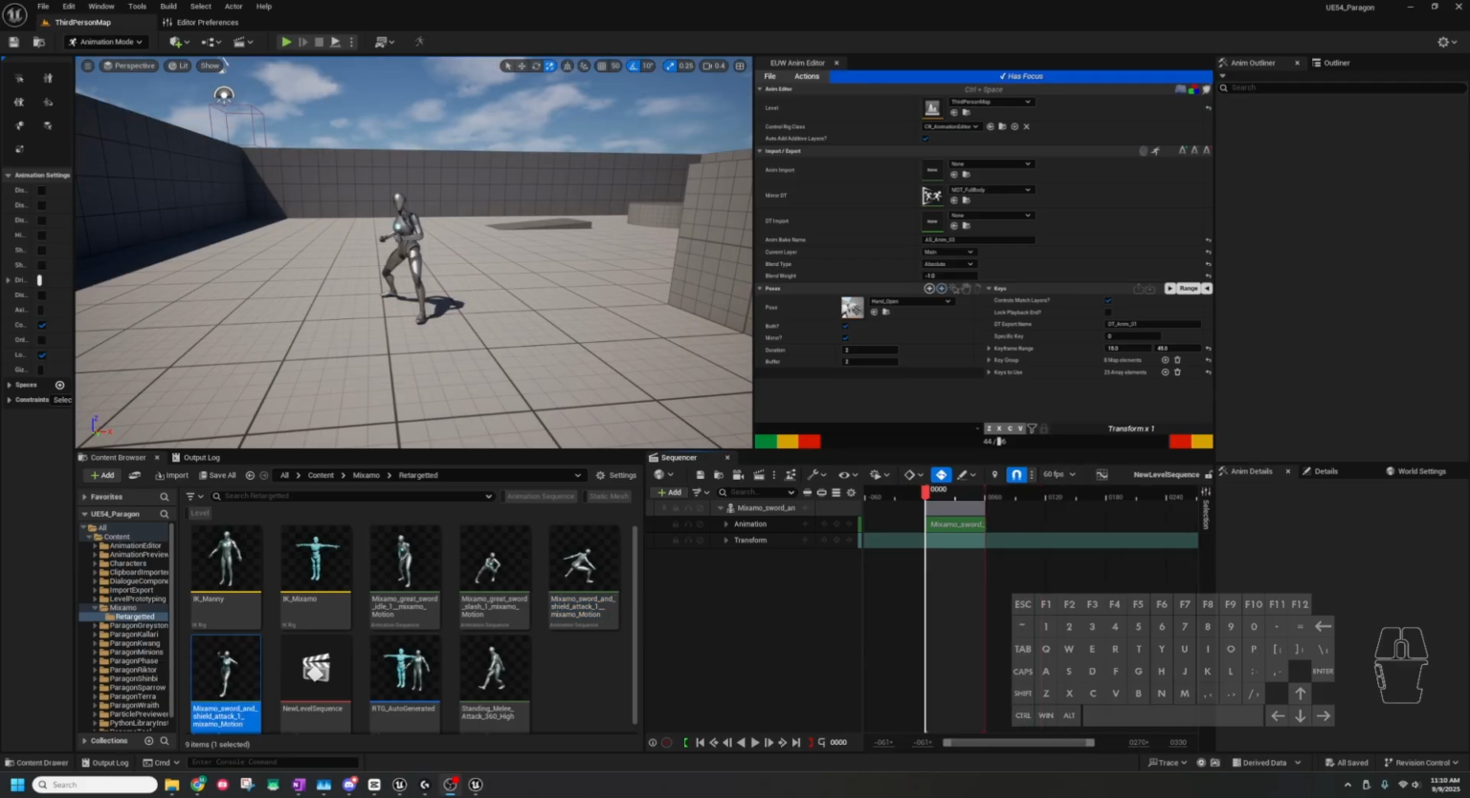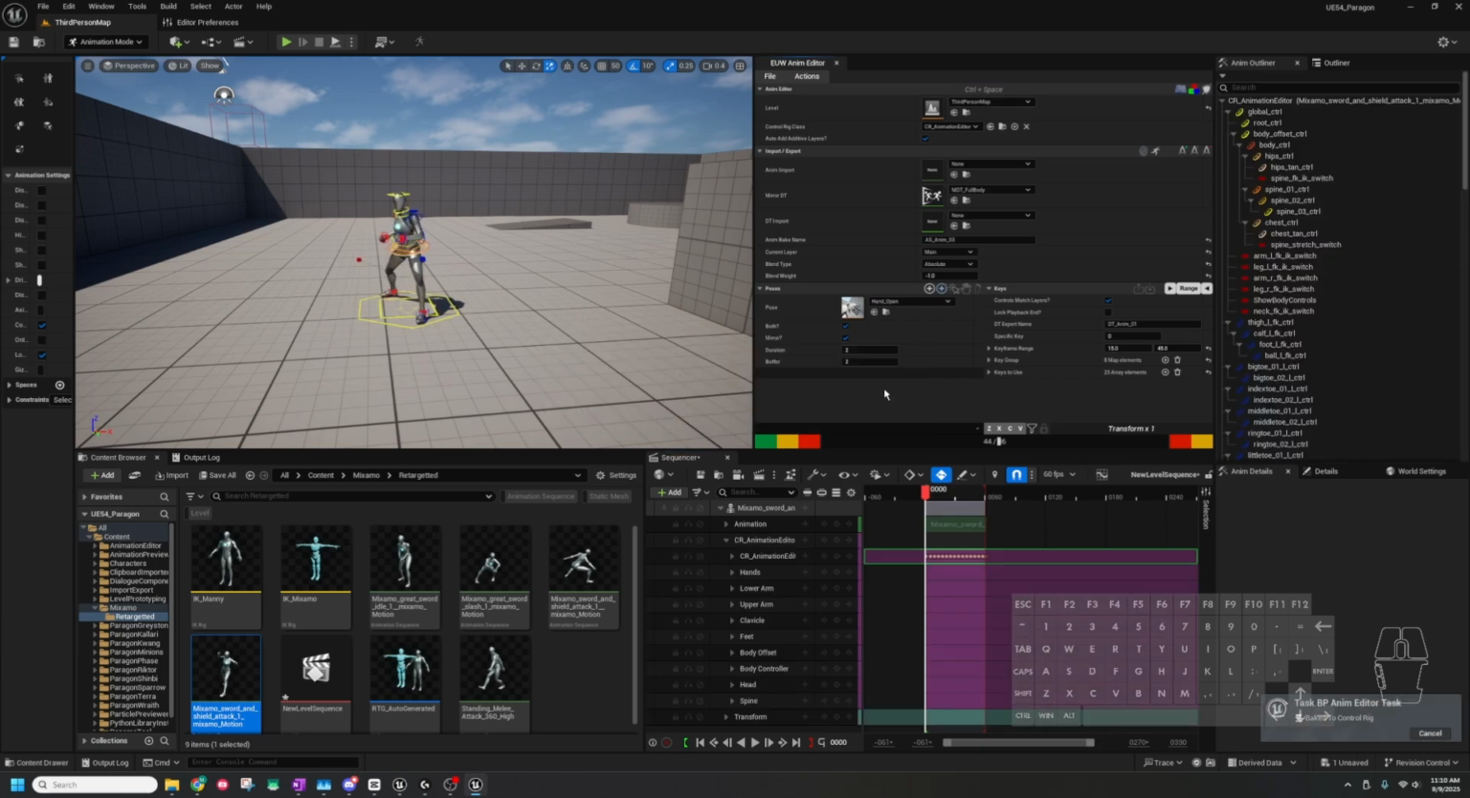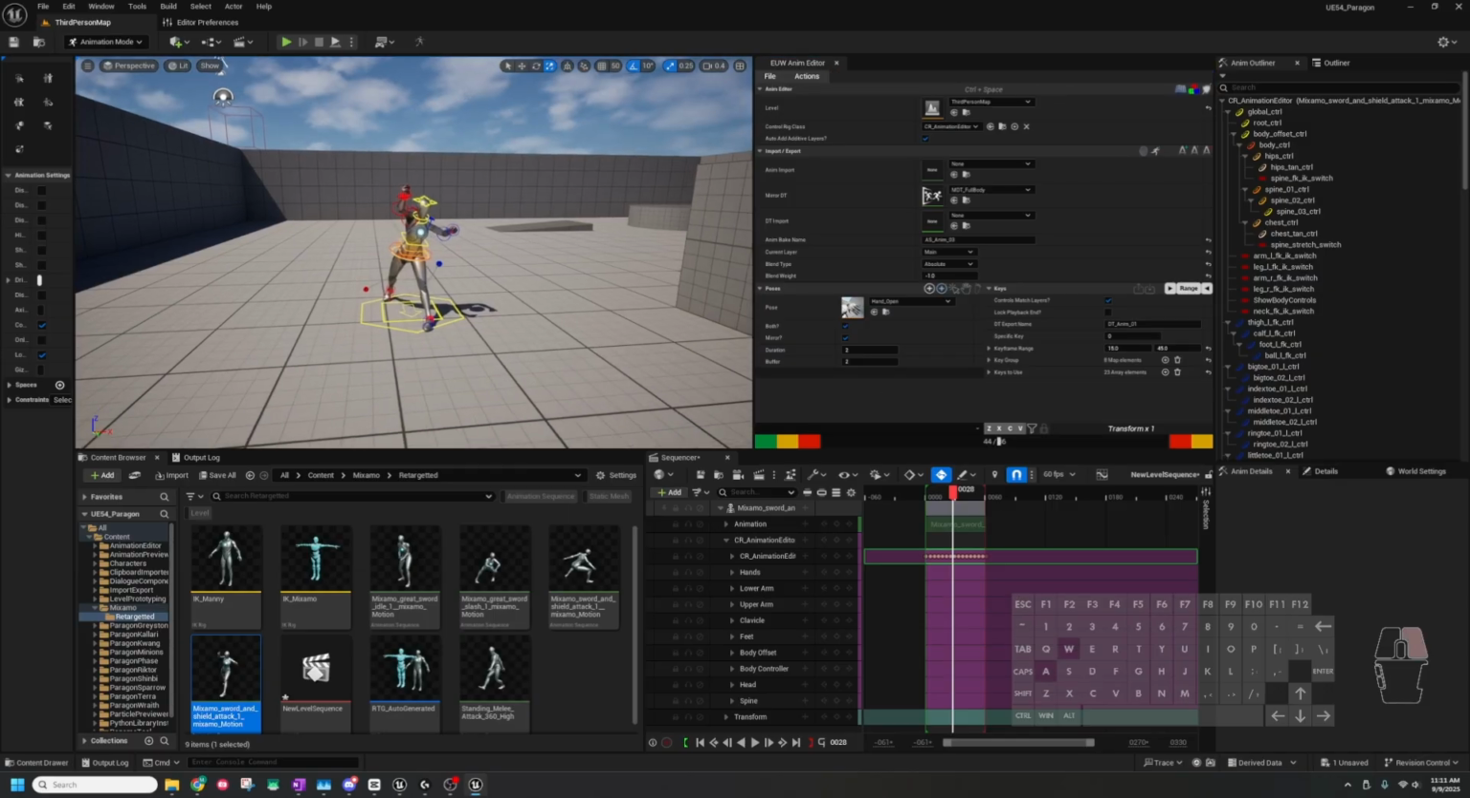All right, so let's move on from import. Now that we have it, we can do Control-Shift-Enter, and we'll have our control rig set up on our animation ready to go. From here, let's start with correcting the feet.